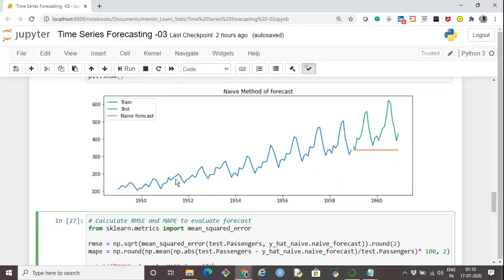So this portion that you see is the train data set. It is coming from the train data frame. This green part is coming from the test data frame.